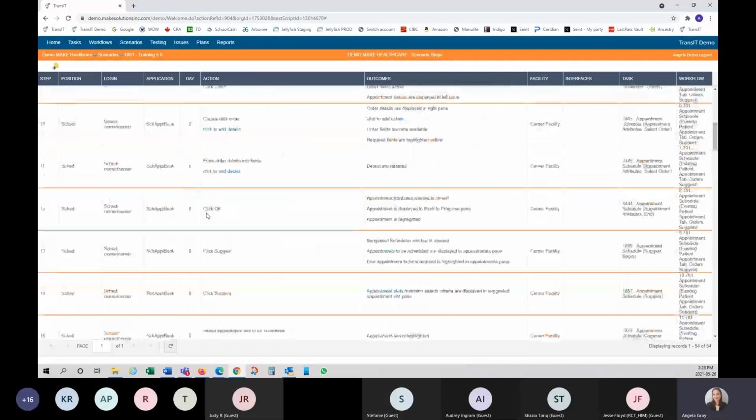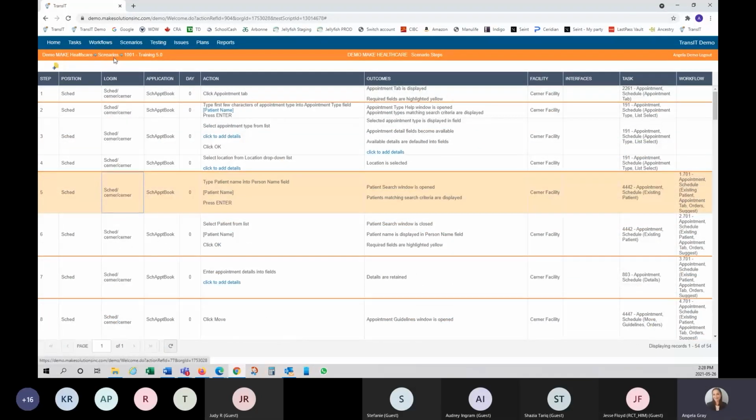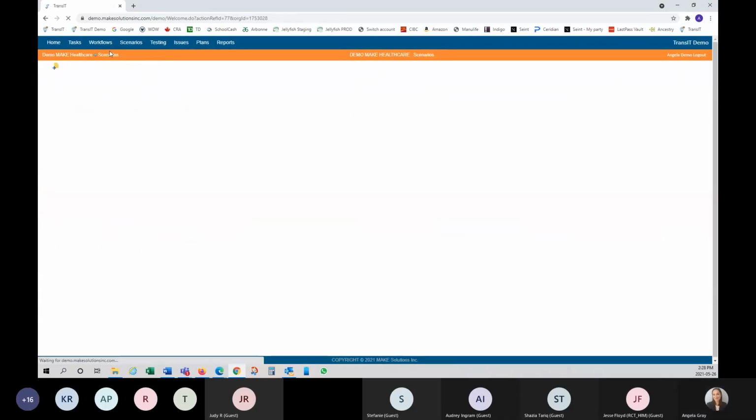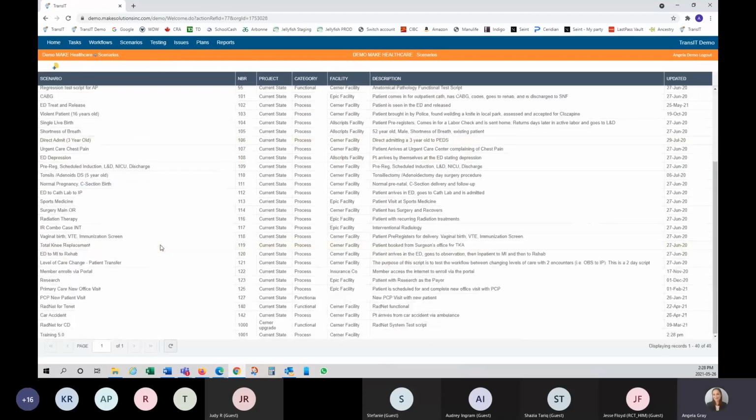I then want to show you the header. Unfortunately, at this moment, I don't have the ability to access the header from inside the scenario steps. It is logged and it will be coming, it's just not available just yet. So what I would have to do to access my header is go back to scenarios. And when I do that, I would right click where my scenario name is listed and I would select edit header.